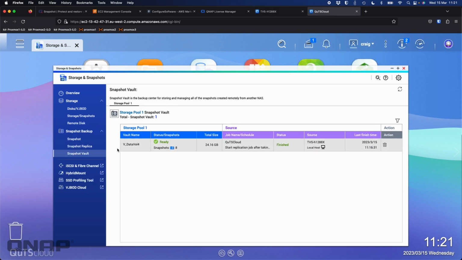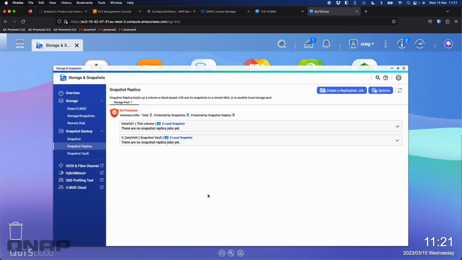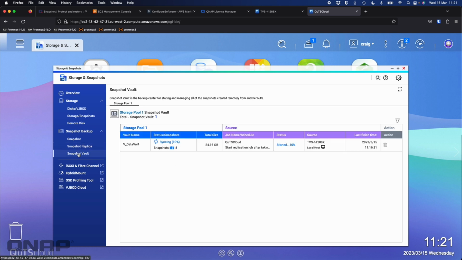If I come to QuTScloud, the snapshot replica screen will be blank because I've got no snapshot replica happening from this NAS to somewhere else, but the snapshot vault is populated with information. So we can see here that it's syncing now. It looks like another snapshot just happened on the local physical NAS there. So it's doing a sync. It's getting the data across as quick as possible. It started that replication, trying to get the remote copy to match the local copy as quick as possible.